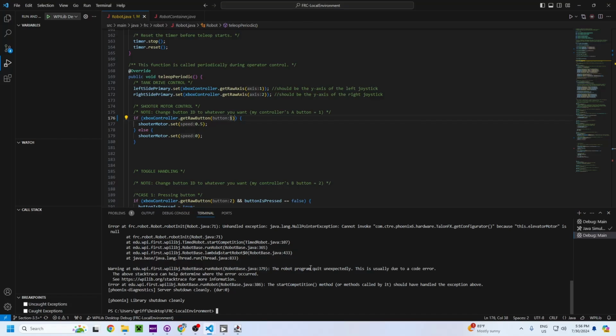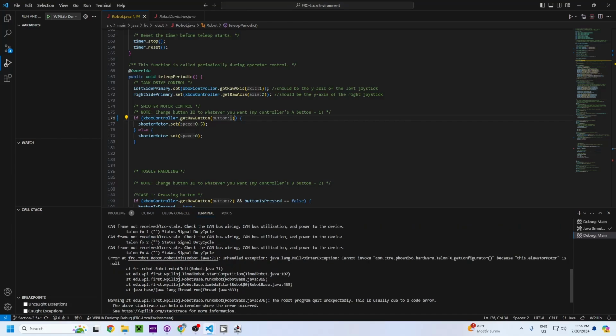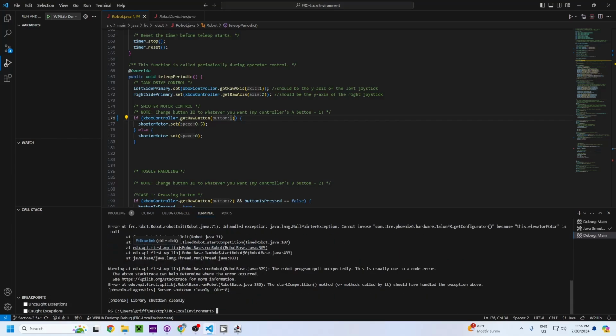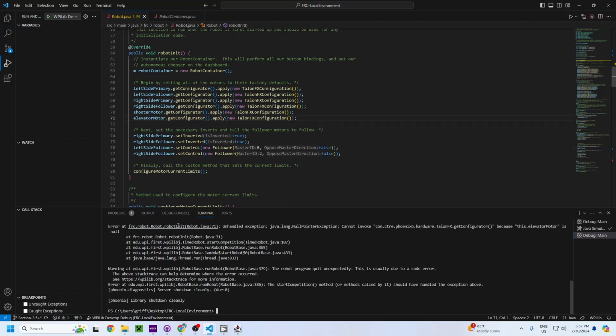Looking back at the terminal, we see that it started to run, but then the terminal, this is where you should go to see if you have code issues, shows an error. It tells us that's a Java null pointer exception. Can't call the configurator because the elevator motor is null. It even gives you a little hyperlink for where to go to, so let's jump there. So it's trying to call a getConfigurator, but it says the elevator is null.